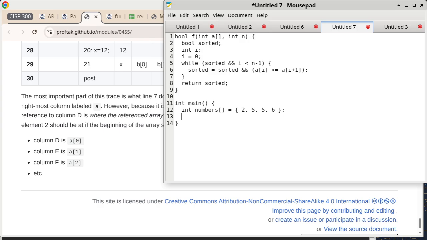In the trace, it'll be clear how this is really handy. It just saves a lot of lines in the trace, because that's not the focus of what we want to do in this example. Then we're going to have a bool variable, and I'll call that x here. So now x is f of numbers and n, where n is 4 because there are 4 elements in the array. And then we just return a 0 after that.